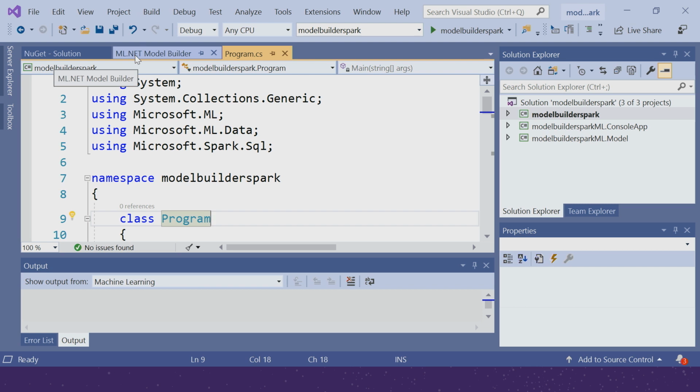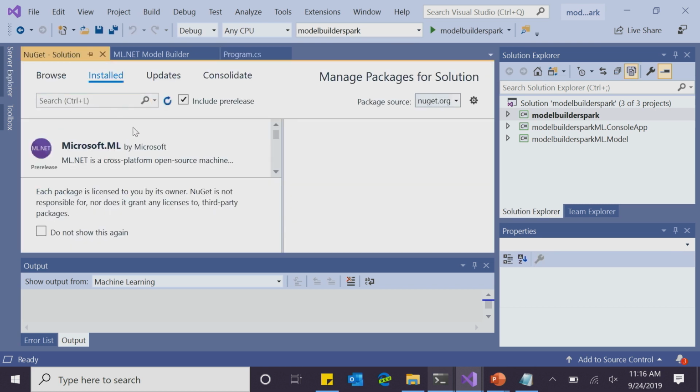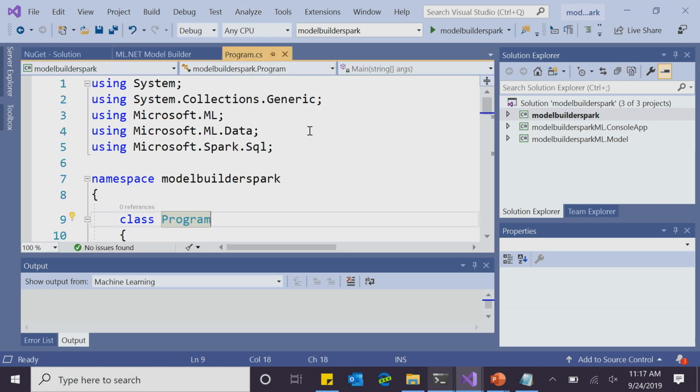Okay, so I've opened up Visual Studio 2019 once again, and in this case, when I look at the NuGet packages I've installed, I haven't only installed Microsoft.Spark, I've also installed Microsoft.ML, which is the NuGet package we need to use ML.NET. And then we can see at the top here, I'm using statements both related to ML.NET and .NET for Apache Spark. So we can see Microsoft.ML and .ML.Data. We can also see Microsoft.Spark.SQL.